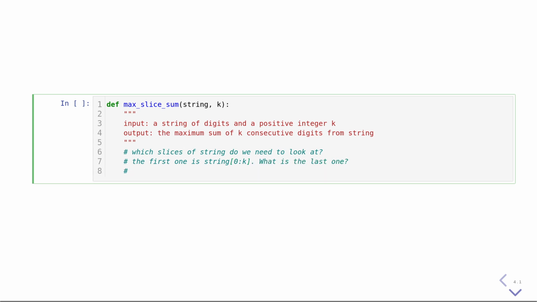So the last slice we should look at, well, that should be string from... It's going to use the last character in string. So it should go up to len string, like this. So where should it start? Well, if it's going to have length k, it should start at len string minus k, like this. So that's the correct last slice. Okay, so what we can do is we can use a for loop, which is going to tell us where the slice should start. And then the last thing in that for loop, so the last number produced by that for loop, should be len string minus k.